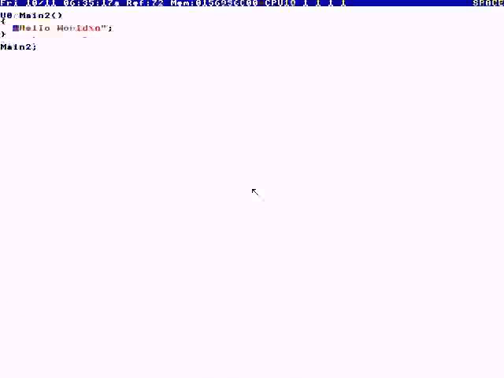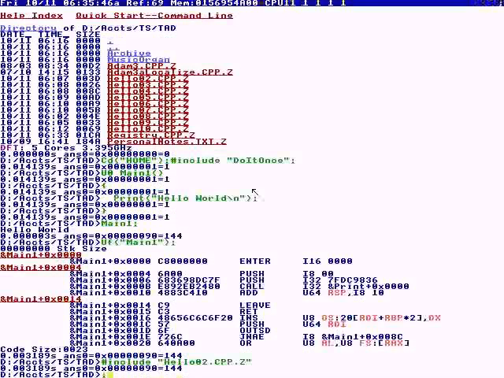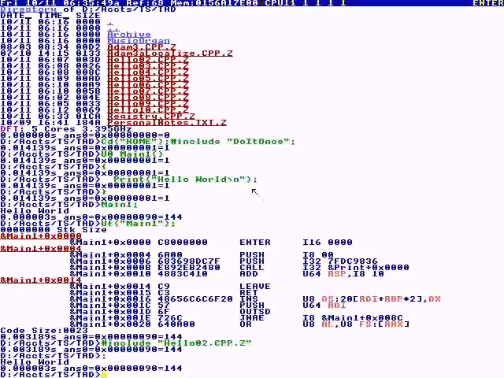Okay, so the second way, we don't need to say print, we can just say a string by itself, because in Holy C a string by itself is printf. So now we say pound include hello o2.cpp.z. Now we have to hit a semicolon just because it analyzes the token ahead, and anyway, that's a special quirk of the command line.